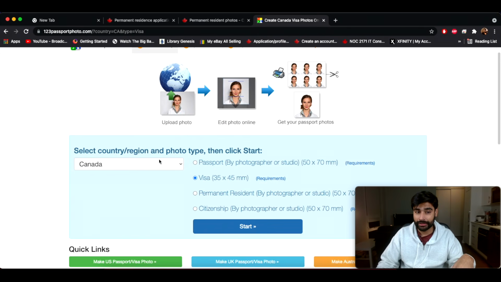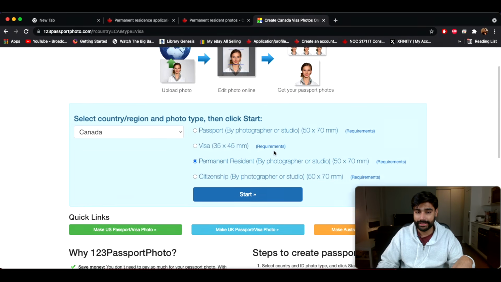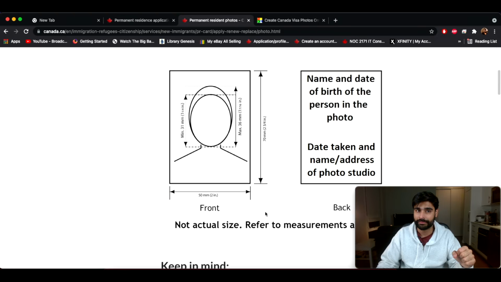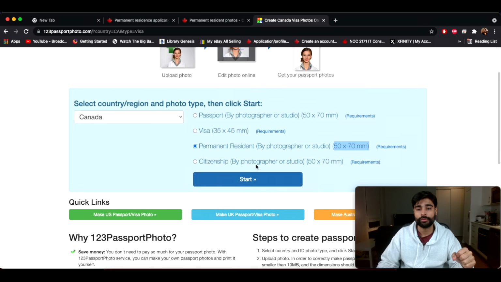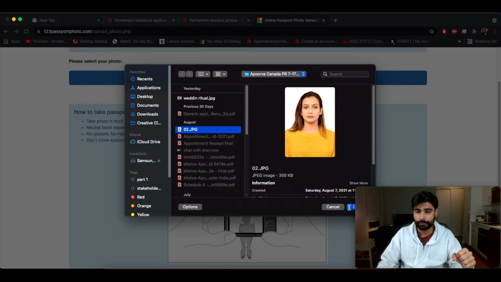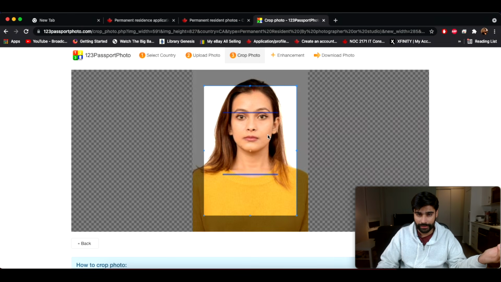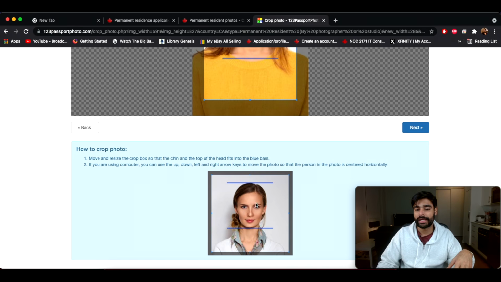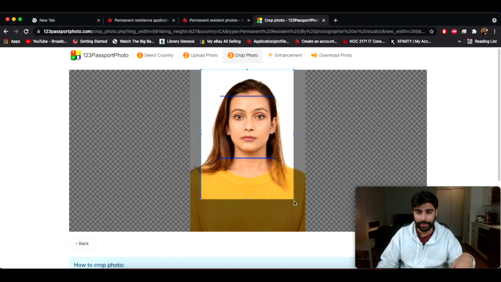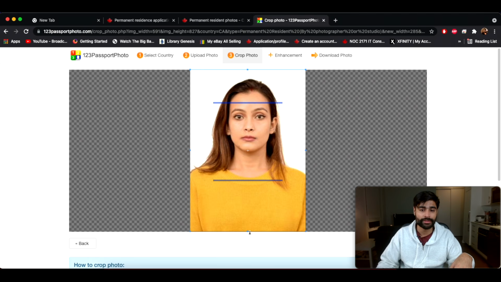So you select the country as Canada, you select permanent resident, it agrees 50 by 70 millimeter. The instructions are 50 millimeter by 70 millimeter. Then what you do is you click on start, then you browse to select your photo. So let's select the same photo that we looked at. And then it will ask you to arrange your face within these two blue lines. So I tried doing that, but my photo is scaled to a resolution that doesn't really allow that.